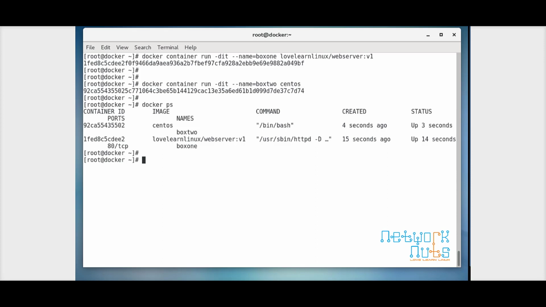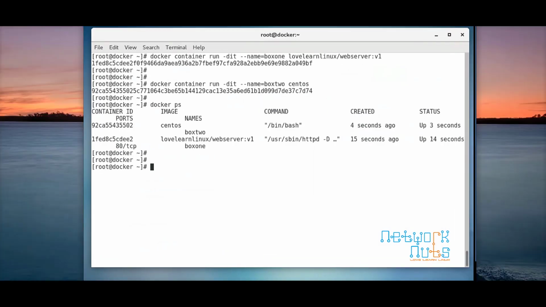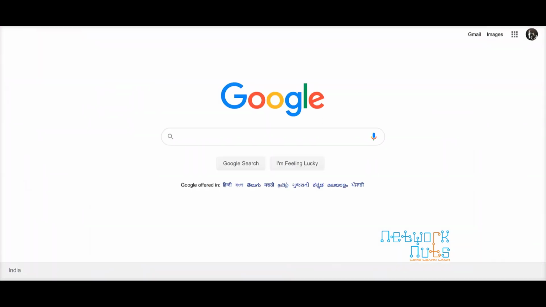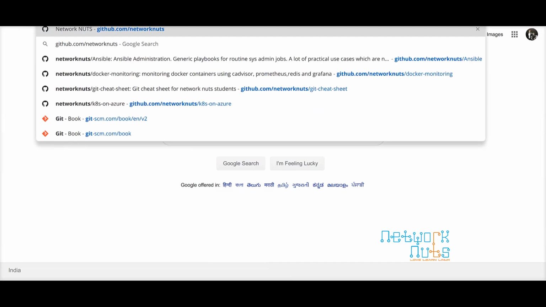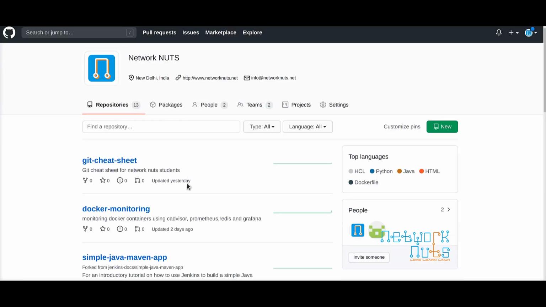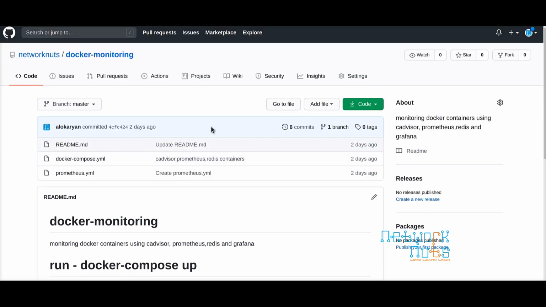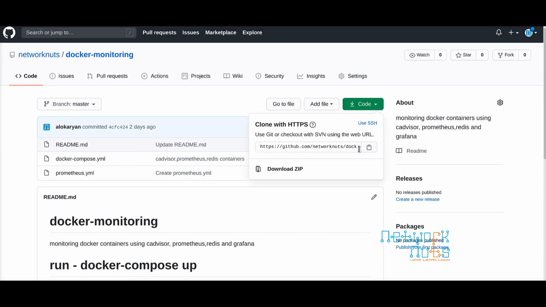For the sake of understanding what I have done, I have put the code on GitHub. So you can just clone the repository from GitHub. I'll first show it to you and explain it. If I open up my browser and go to GitHub Network Nuts, this is it. You should click here, Docker monitoring. This is the code which we are sharing with all of you. Click here, you need to just clone this repository.